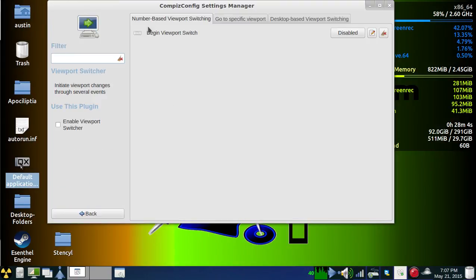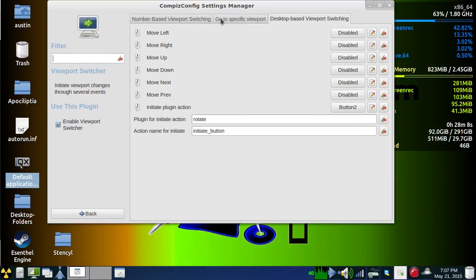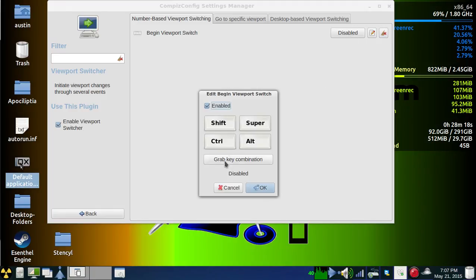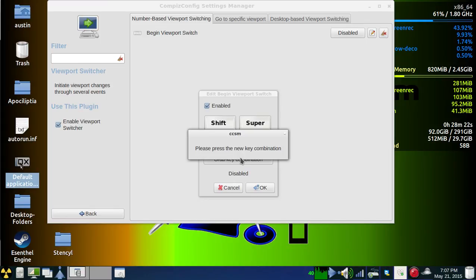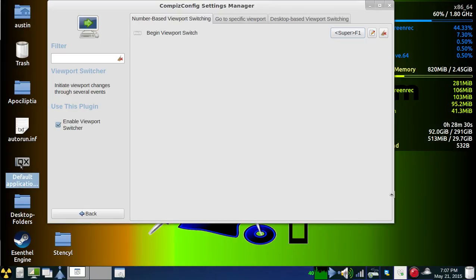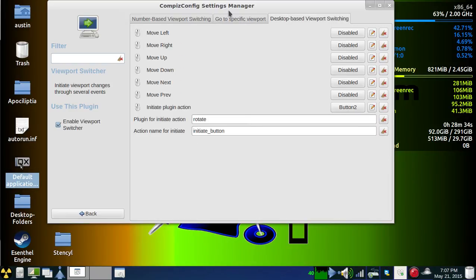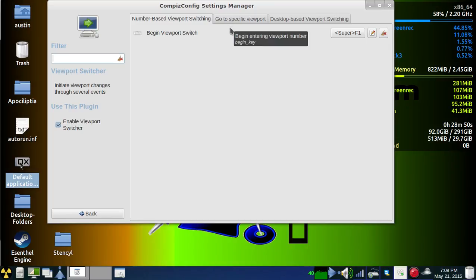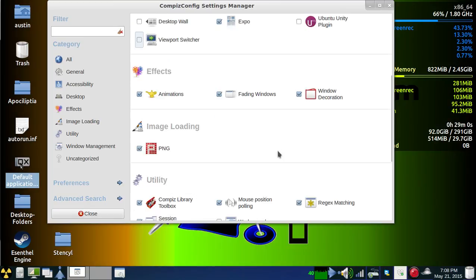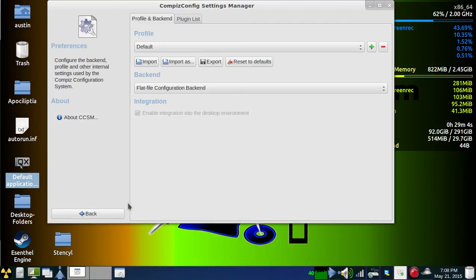Some other cool things are this, which I guess I can activate now that I know how to do the viewport. Don't even know what this is supposed to do, honestly. But yeah. So there you go. That's how you do that. Good luck. Have some fun.